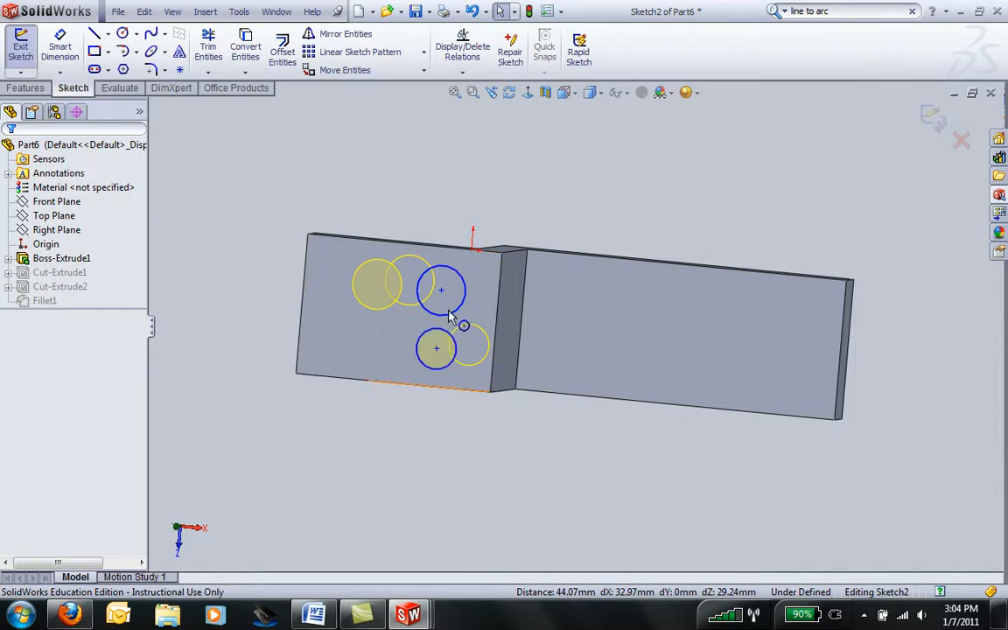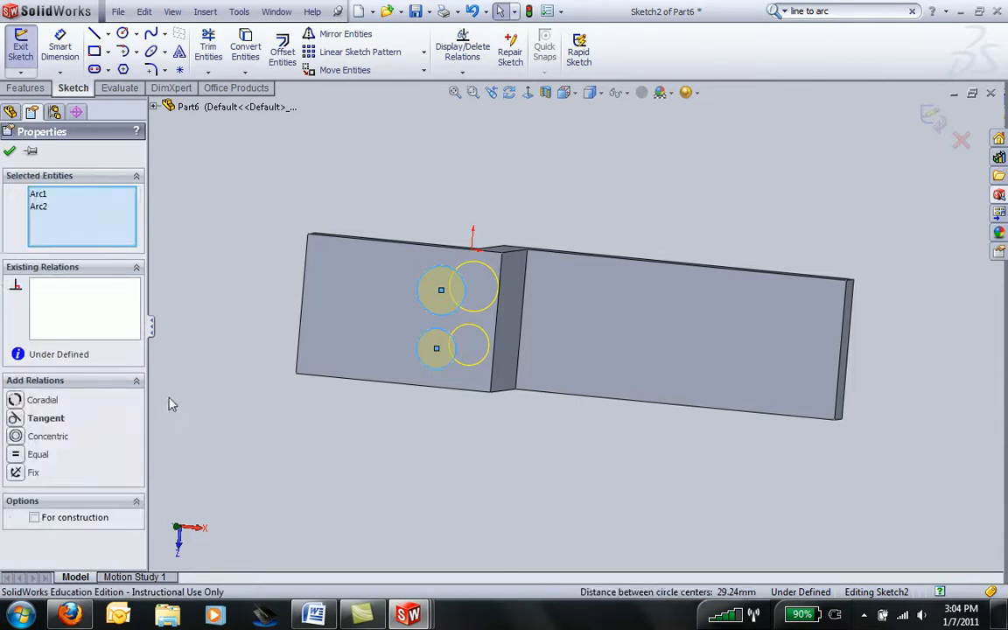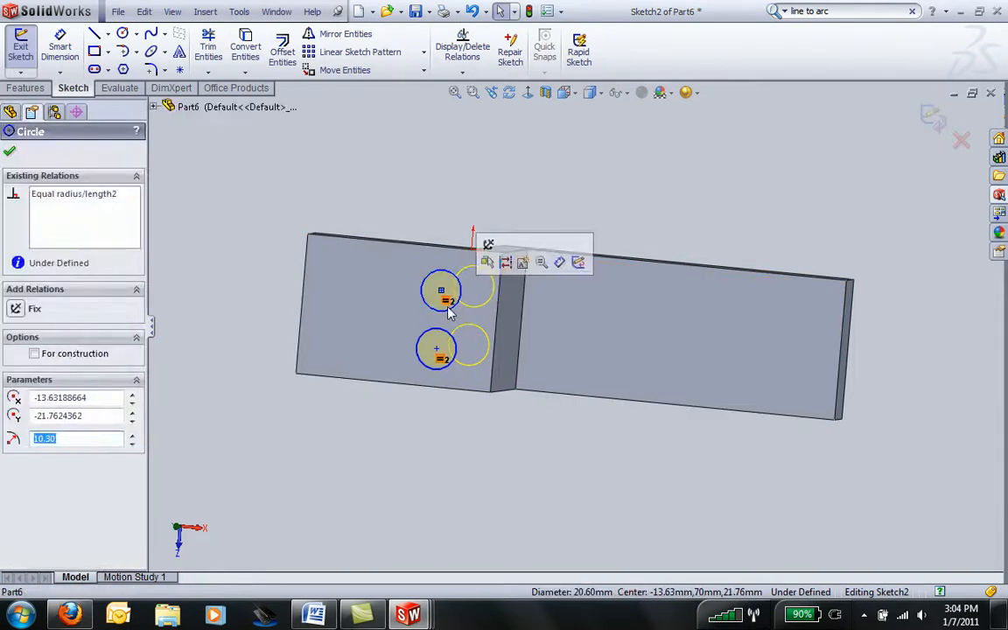All right. Next, I want the size of the circles to be the same. So if I grab the edge of the circle and the edge of the second circle, what I can do is I can set them to be co-radial, tangent, concentric, or equal. And I'm going to choose the equal sign. And that's going to make it so that now these two circles, if I grab one of them and drag it to be larger, it's going to grab the other one and make it larger as well.